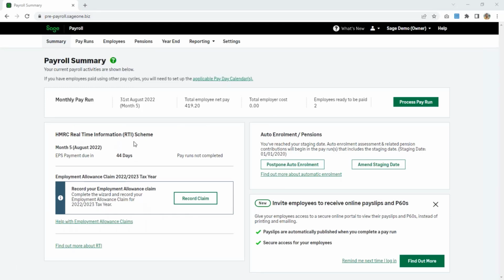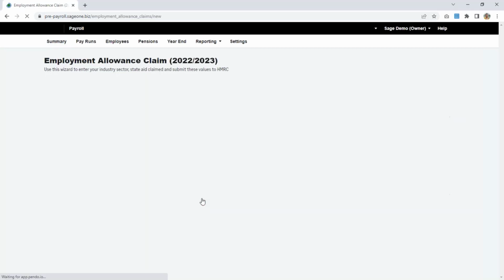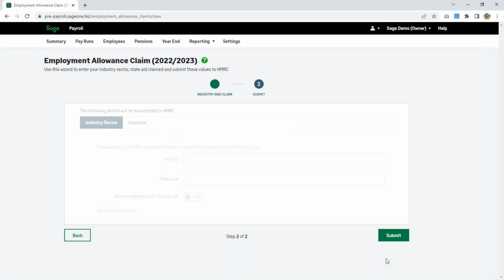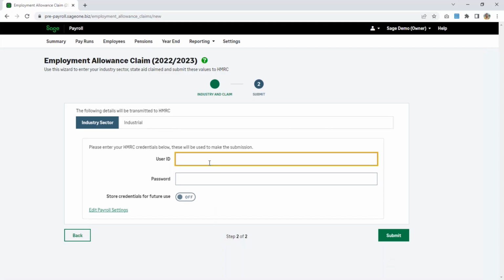So here in the RTI information, I can click on record claim. And what I then need to do is choose my industry sector. If you're not in agriculture, fisheries or road transport, you would choose industrial. And then you would enter the user ID and password that you use for your PAYE online account. And top tip, you can store those credentials for future use so that you don't have to enter them each time you do a submission to HMRC.